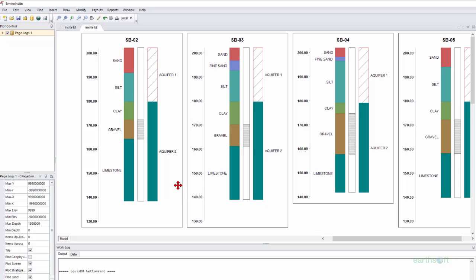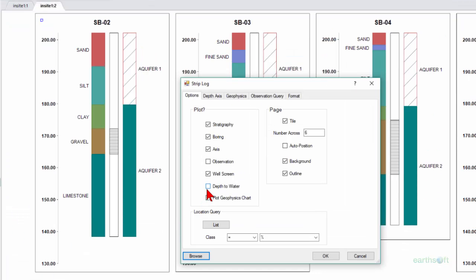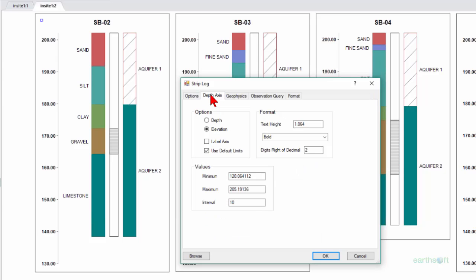And I want to go back in and add some additional data to this set of strip logs. So again, I'll right click on my strip logs and select edit once more. And that's going to bring us back into our strip log options window. I want to add my depth to water in this case. So when I click depth to water, I should probably also check out my depth axis. So by default, it's set to select my elevation as my depth, but perhaps I want to switch it to depth instead. Can do that.